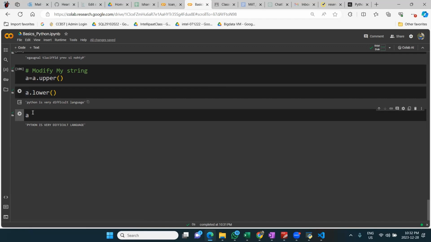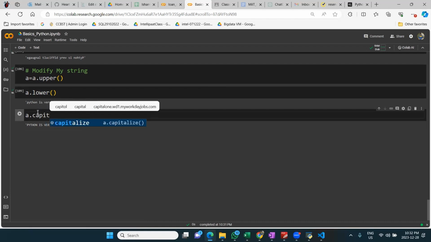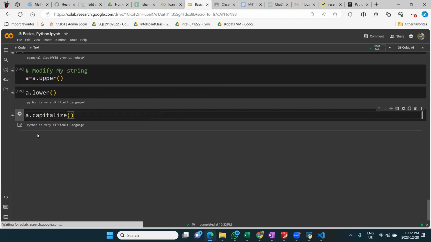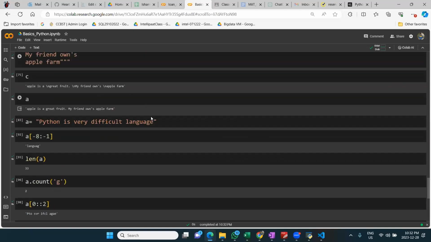Okay. Similarly, there is another thing called capitalize. If you want to capitalize, the first character is capitalized. So Python is very difficult language. So the first character of the first word is capitalized, and it's a sentence case. So if you say Python is very difficult language, and I love it, I love difficult things, if you do like this, okay, so this is my new a.